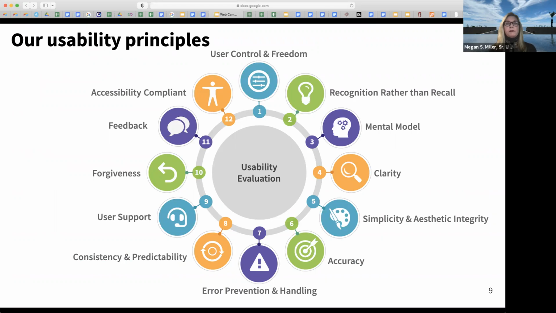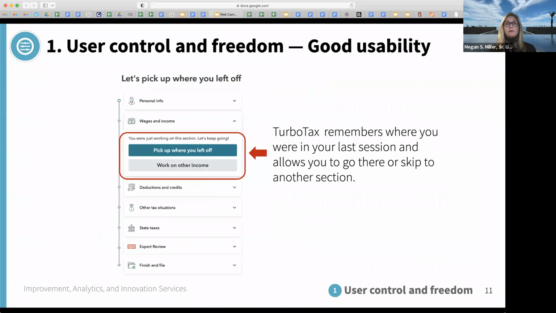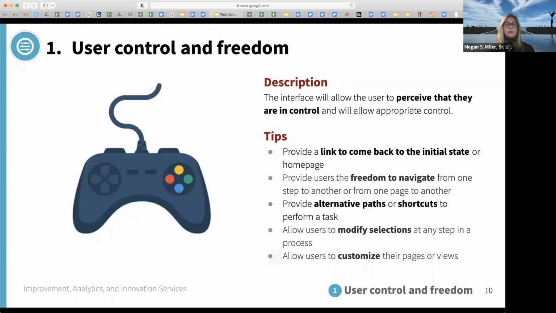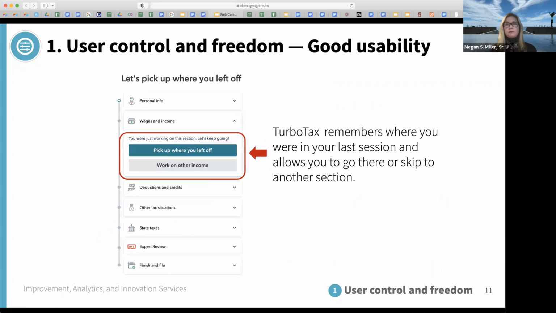So this is our list of 12 usability principles that we felt were most applicable to the websites and systems at Stanford University. And I'll go through each one with a quick description and some tips, and then a few examples. So user control and freedom: it's important that users feel like they have control while they're in your website or application. Some things that you can do to help them with this is providing a link back to the homepage, allowing users to freely navigate from one step to another or one page to another, providing shortcuts, and being able to customize their pages or views.